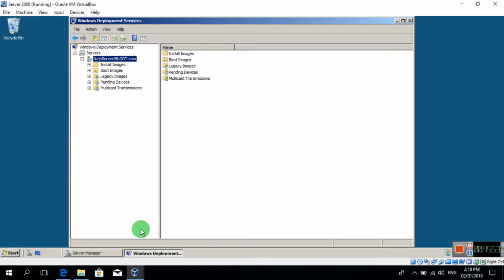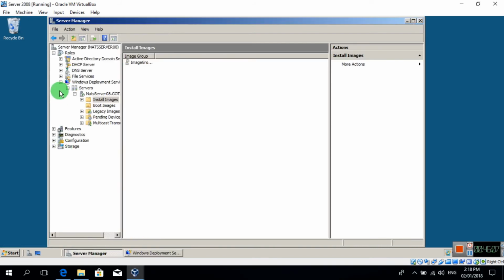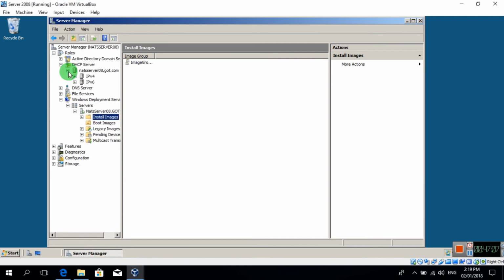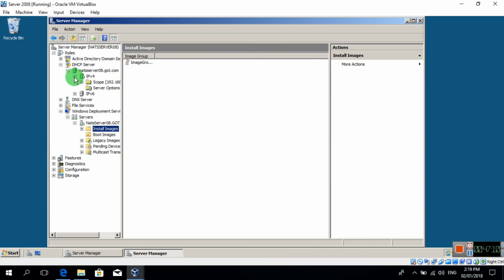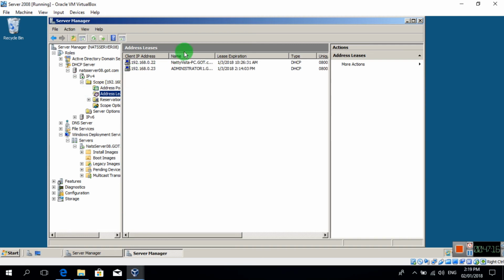Next, you'll want to go back to your Server 2008, go to Server Manager, select Roles, DHCP Server. Under your server name, IPv4 Scope, there you will notice the IP address that was just assigned to your client machine. And that will be it for this tutorial.